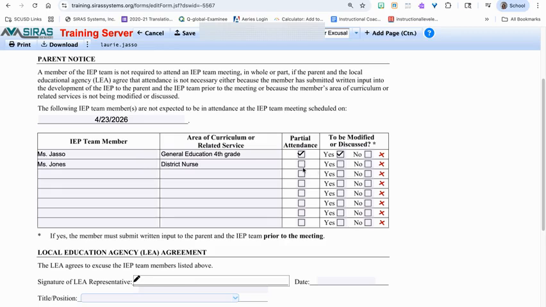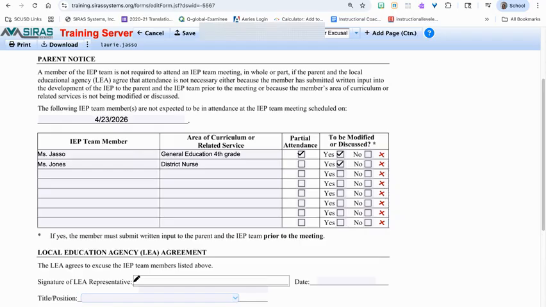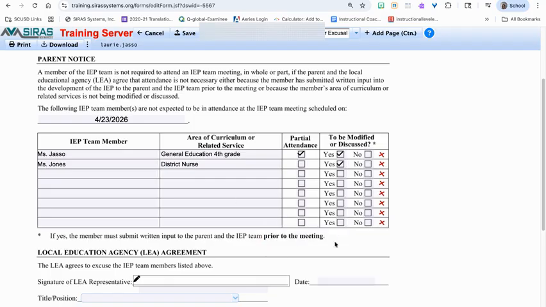So another person, especially at a triennial, might be the nurse. She's not going to be in attendance, so you would not mark this. But typically in a triennial, it is discussed. So this needs to be marked off. And if she's not going to be at the meeting at all, you need to make sure that that report is sent home prior to the meeting. All reports and the draft IEP should be sent home to parents 2 days prior to the meeting at least.